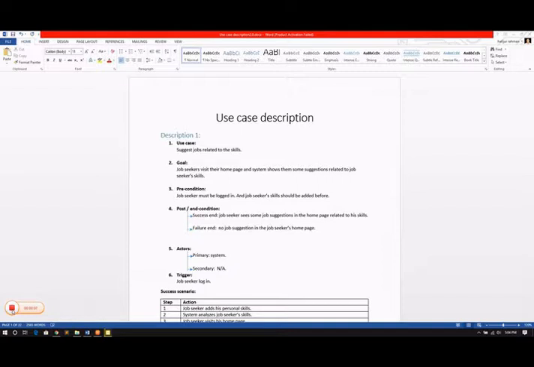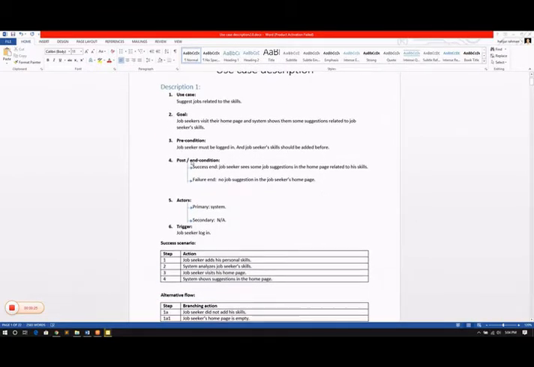Number 1, use case. Suggest job related to the skills. Number 2, goal. Job seekers visit their homepage and system shows them some suggestions related to job seekers' skills. Number 3, precondition. Job seeker must be logged in and job seeker skills should be added before. Number 4, post condition. Success end and failure end.